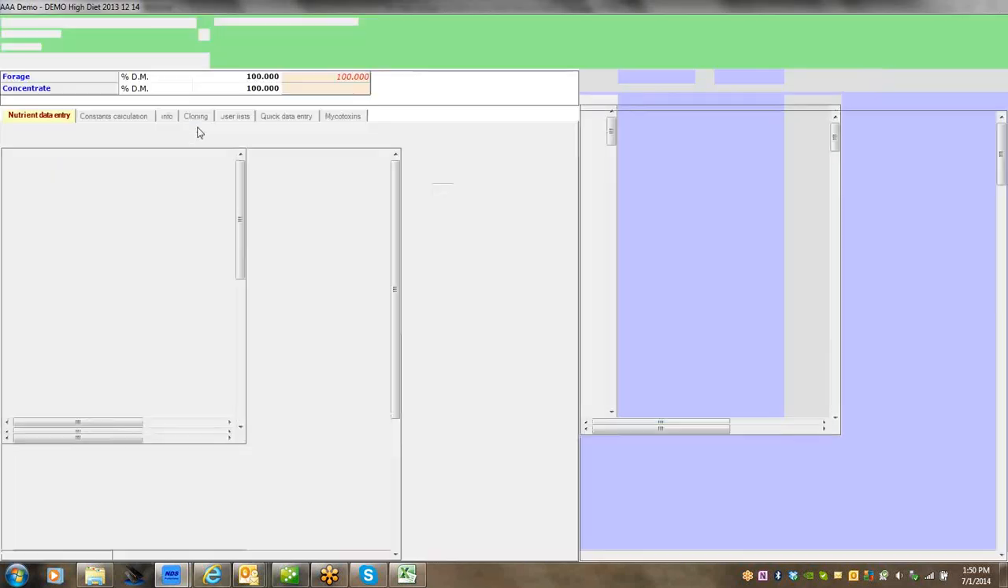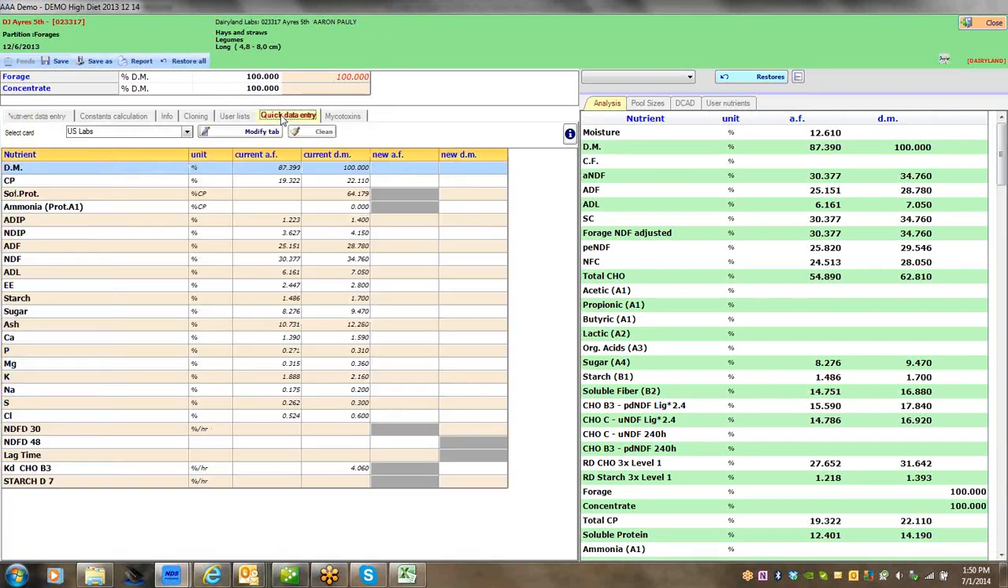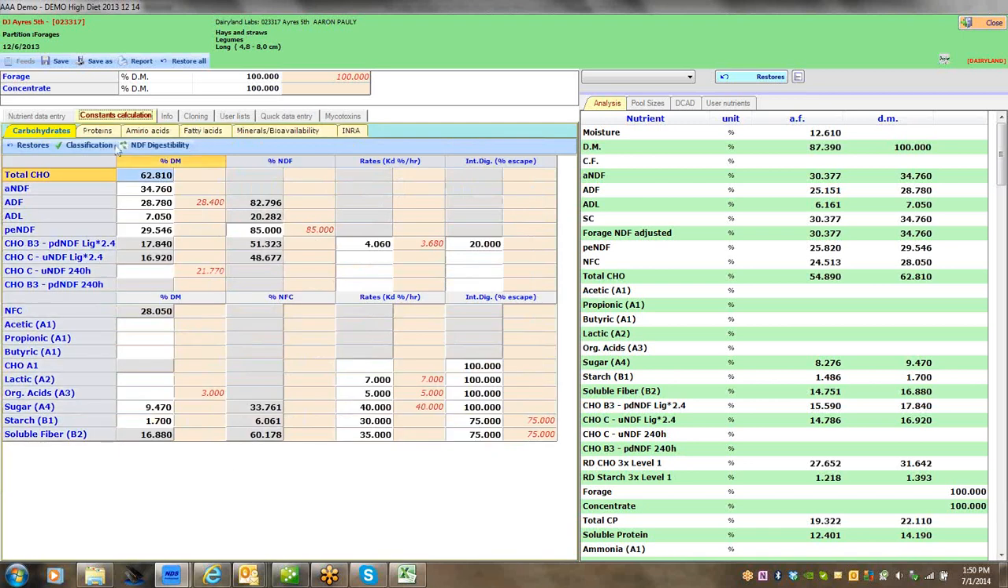When we're looking at any of those feeds, we can open that up in the magnifying glass, and we can see here's a good sample from Dairyland Labs. Here's the dairy name. The Dairyland icon is here. If I go into quick data entry, I can see that that was a 22 crude protein with a 28 ADF and a 34.7 NDF. And we can go over to constant calculations.